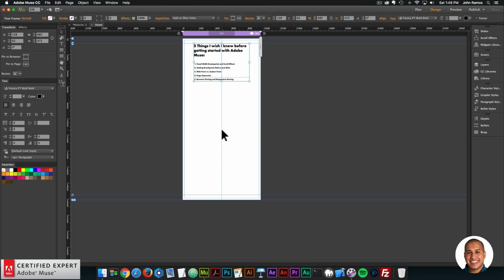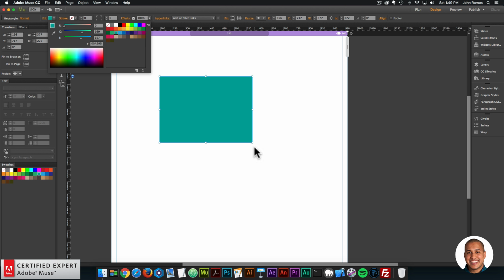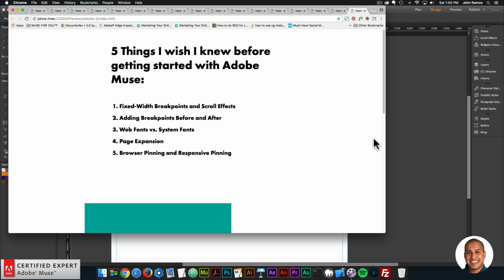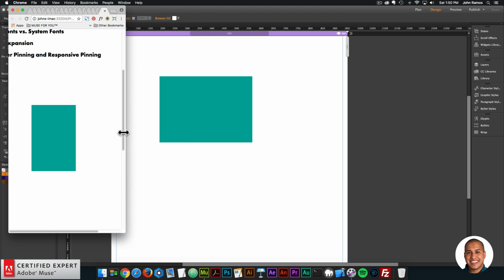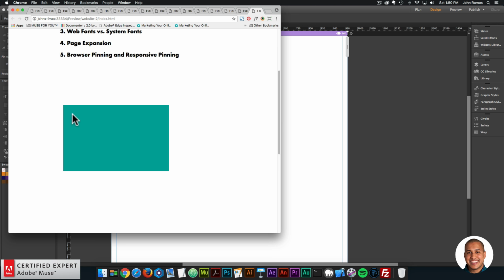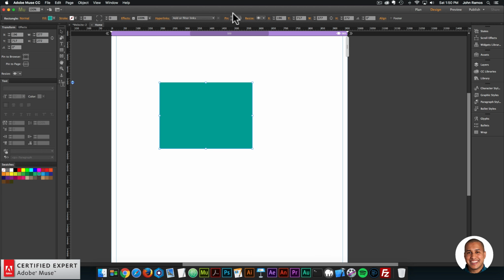So responsive pinning is a bit interesting, and I'm going to create a rectangle here just to showcase this a bit better. So I'll create a rectangle and I'll fill the rectangle. So with this rectangle here, let's go ahead and see how it looks. So if I go to File, Preview Page, and Browser, and I resize, this is what the rectangle is doing at the moment. Okay, but let's say I want this rectangle to stay this distance from the left of the browser. So for this, I'll use responsive pinning.